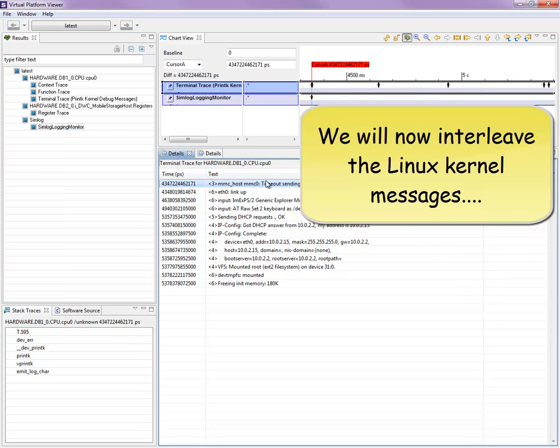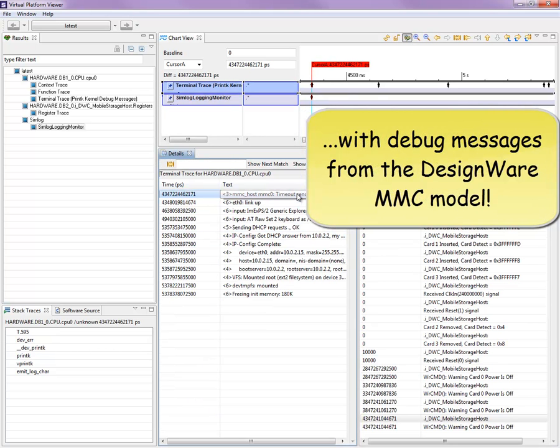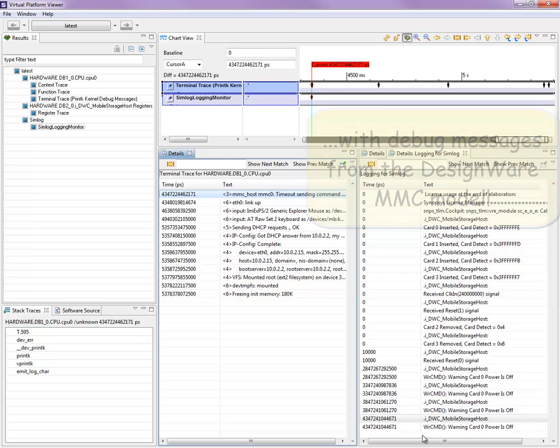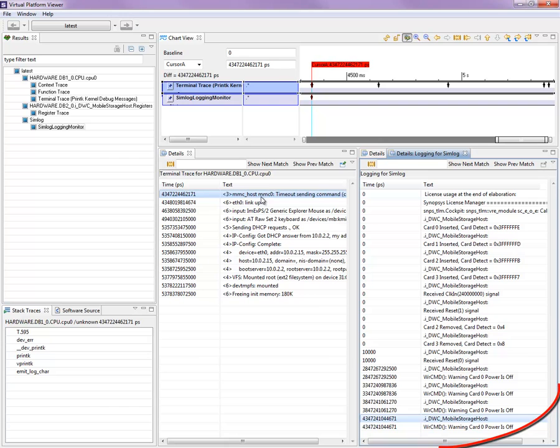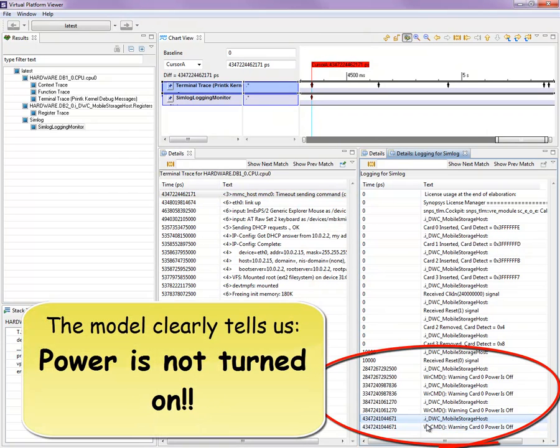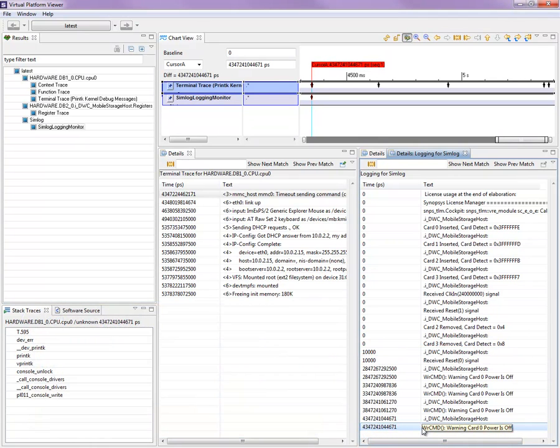Now we will interleave the Linux kernel messages with further data, such as the debug messages that are coming from the DesignWare MMC model. What we can now see is that while the kernel is exposing the timeout message, the model clearly tells us that the power is not turned on. This capability is pretty unique to virtual prototypes, because the underlying simulation models of, for instance, the peripherals are able to expose information that hardware would not be able to provide at all.